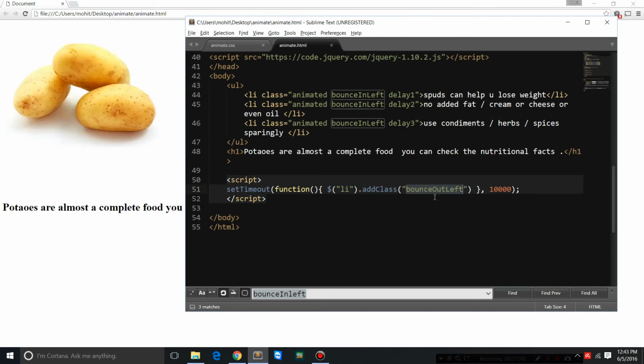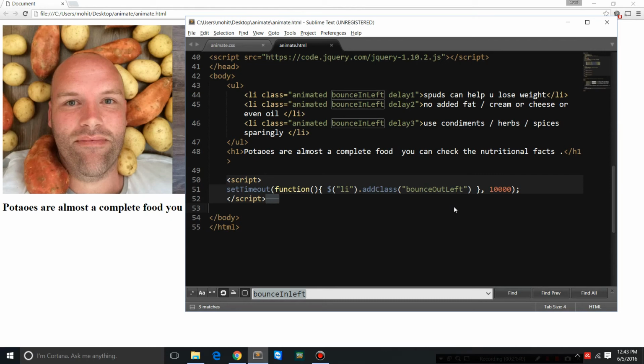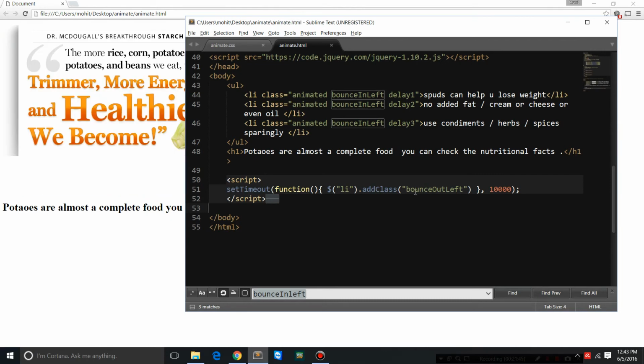Now you may be wondering, if a class gets added to all the three items together, bounce out left, they should go out all together. Why do they go out one by one?